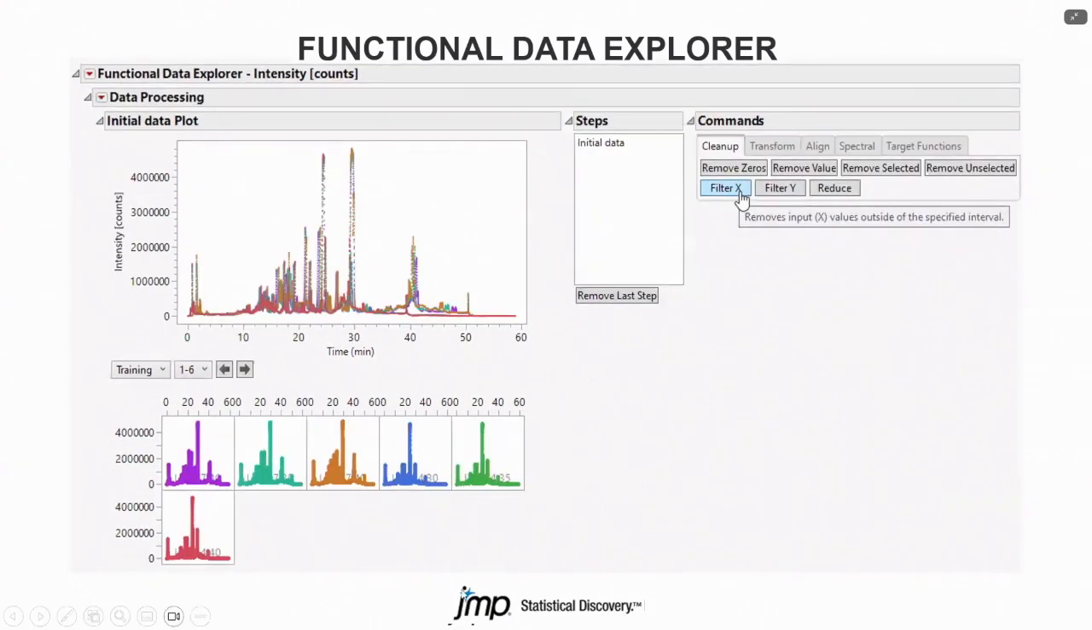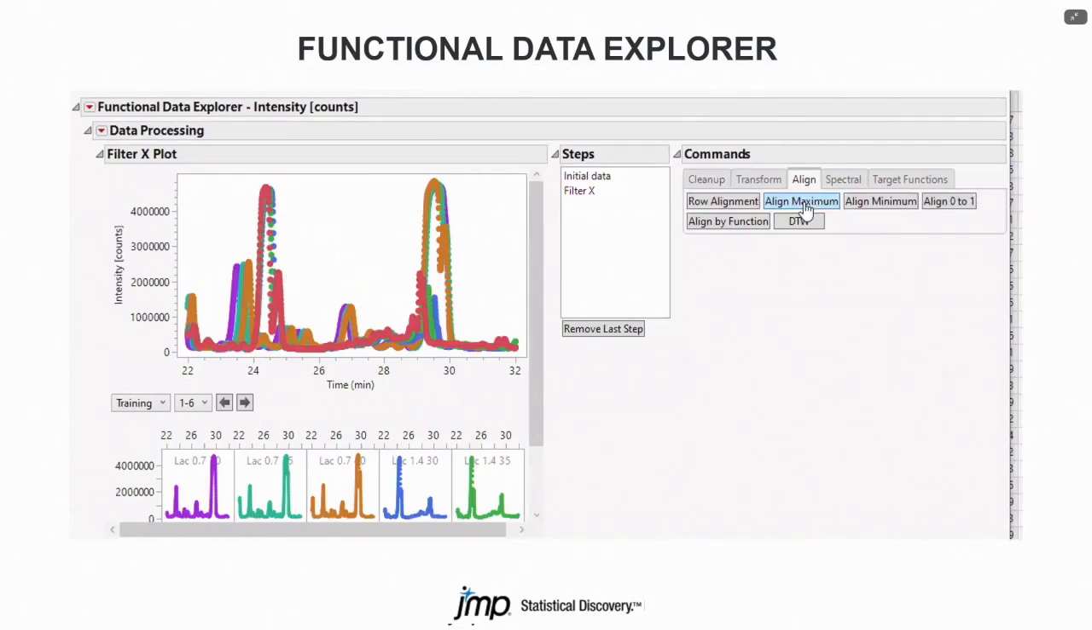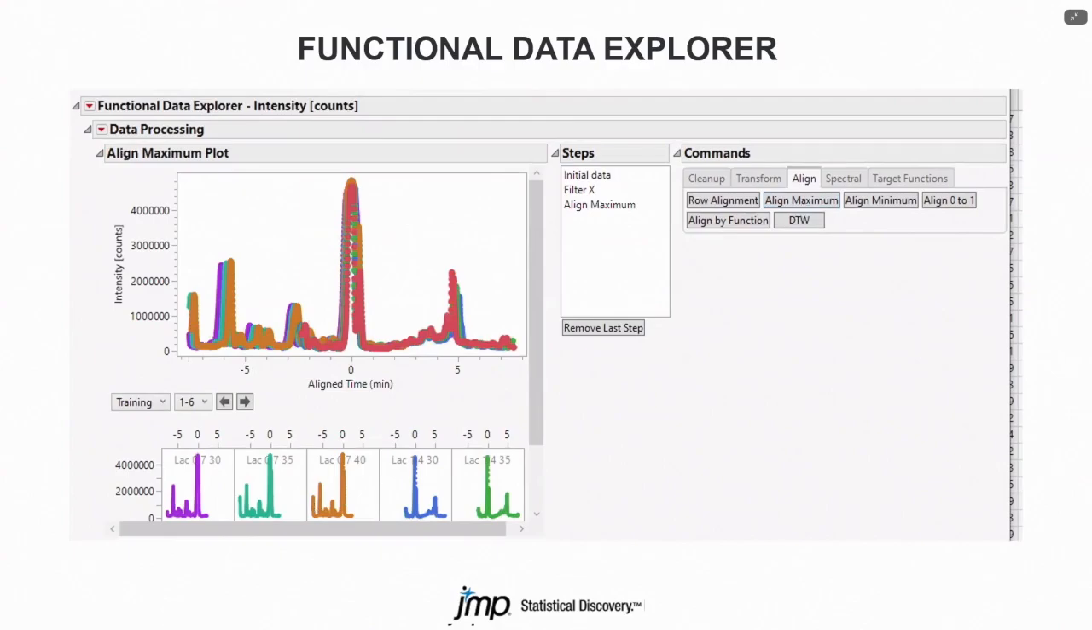Now to focus on a particular peak resolution, we want to filter the range of x's because we only care about a small window here. We're just going to look between time 22 and 32, so we filter down to just that part of the spectra. This is what was scientifically meaningful in this study. And we want to align those maxima. There's a processing button here called Align Maximum, and we're going to use that to line up everything so that the maximum is at the same place. So that's what we've done there.